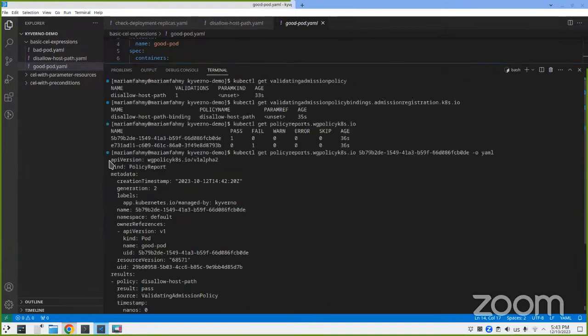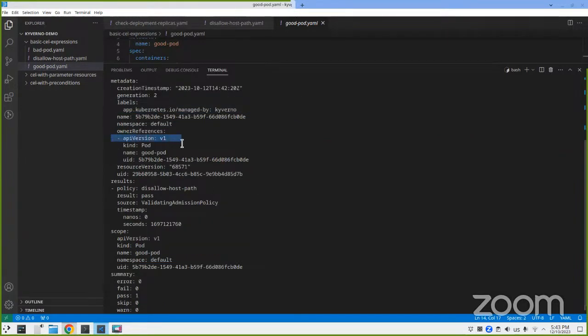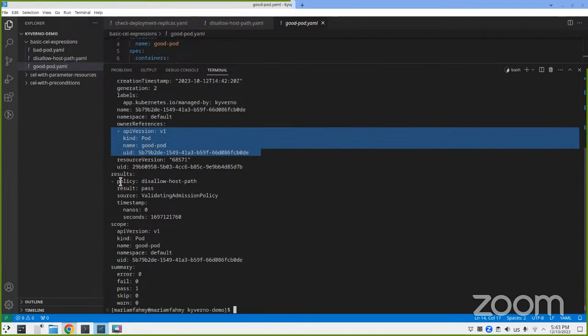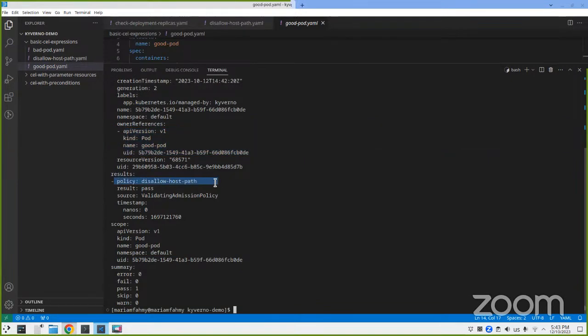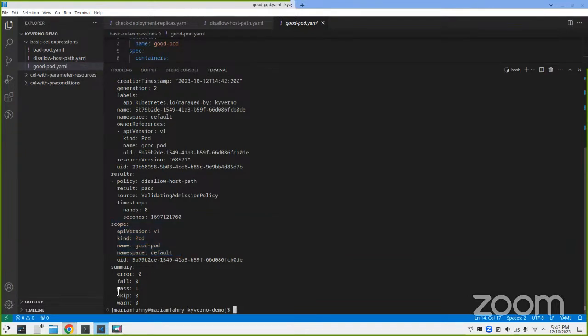Okay, as you see here, here is our policy report and it's managed by Kyverno. The owner reference is the pod. Here is the name of the policy, disallow host path, and it comes from the validating admission policy. And the scope is the resource that this report is generated for. And here in the summary, you see that it indicates the resource doesn't violate the policy, and it has a pass result. Okay, we can check the other report as well.